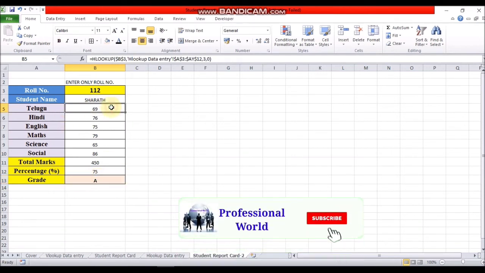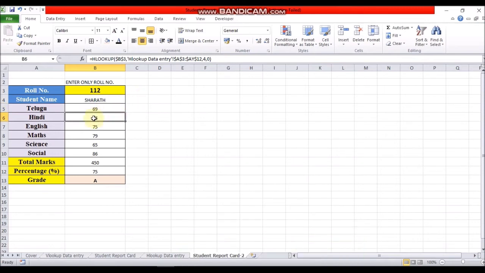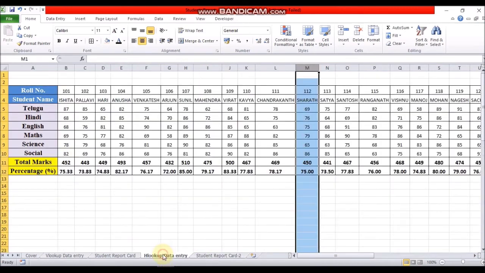I have used the same formula with the row index number. Here it is 3, and for Hindi subject the row index number is 4. Just like here you can see, for student name the row index number is 2, then 3, for Hindi 4, for English 5, Math 6, like this.